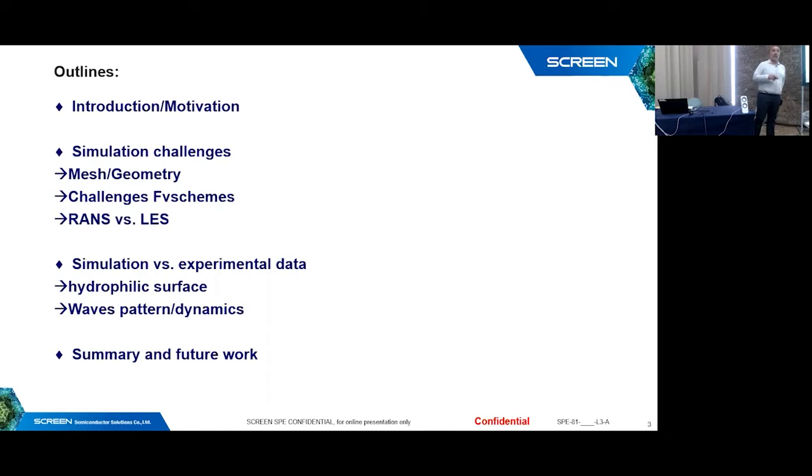So I will show some PIV data, and then we will explain the wave pattern dynamic at the air-liquid interface.